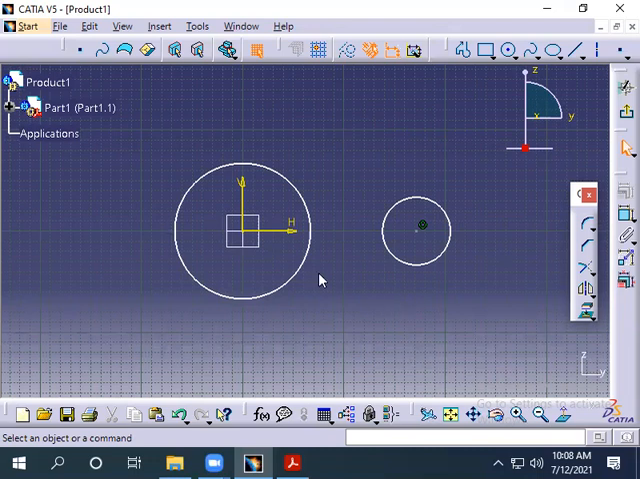Now you see, now we'll give the dimensions. Why is it necessary to give the dimensions? Basically constraining it, right? You can understand it this way. Dimensioning it is constraining it. You are fixing it.